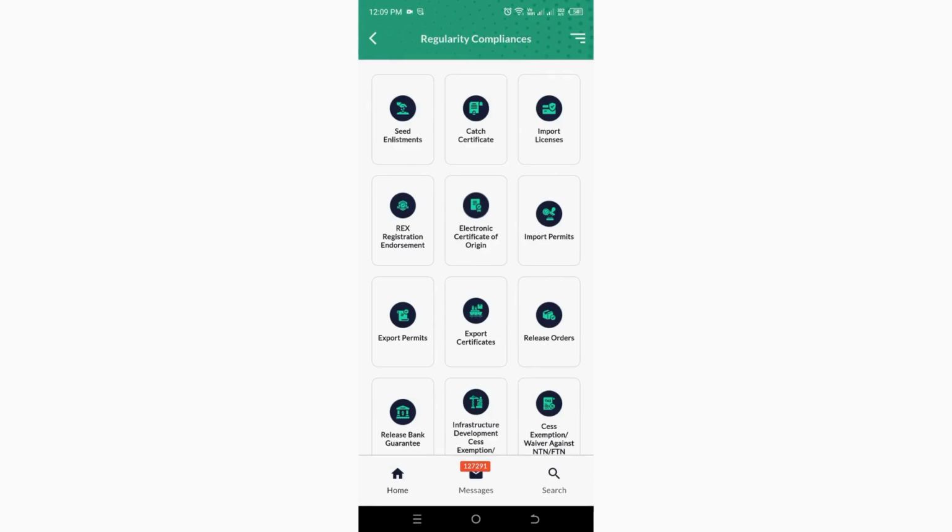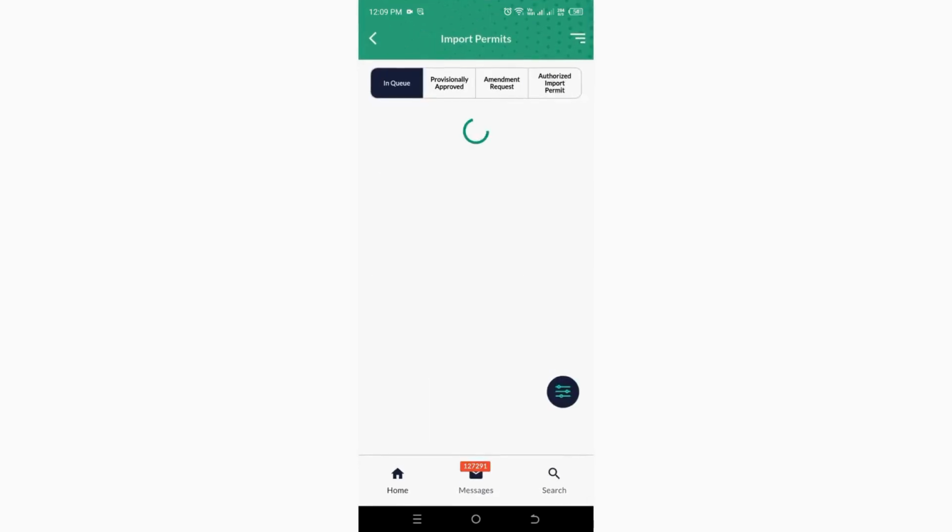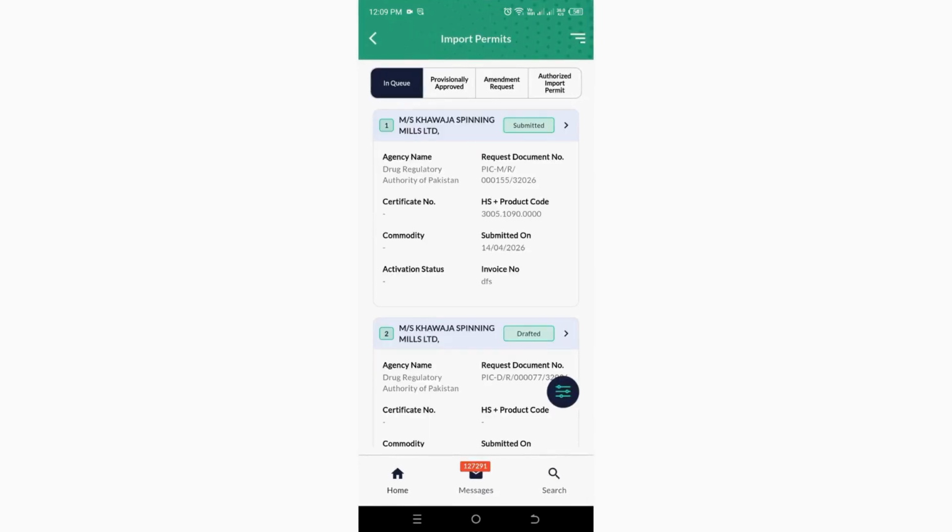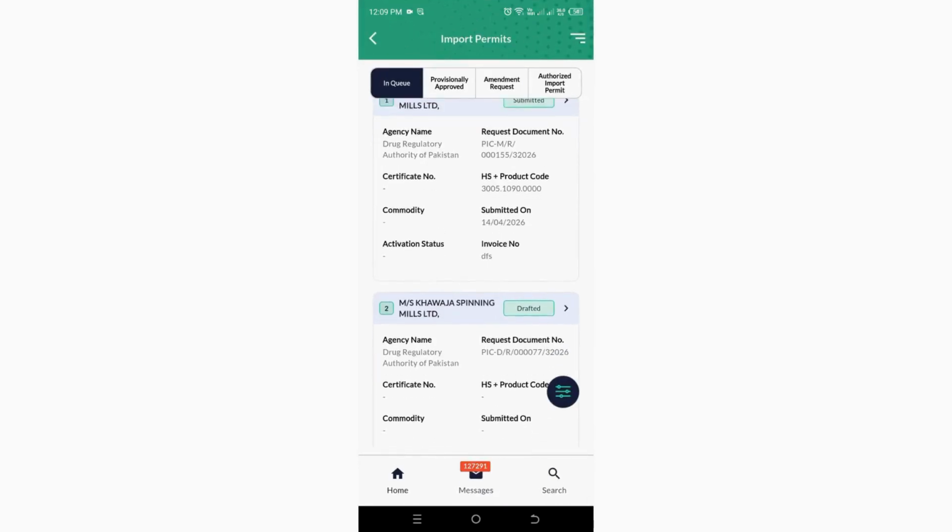For this walkthrough, we'll be focusing on the records for the Chief Inspector of Boilers, Punjab Agency. Currently, this agency's records are only available on Import Permit. Tap on Import Permit to open a new page.